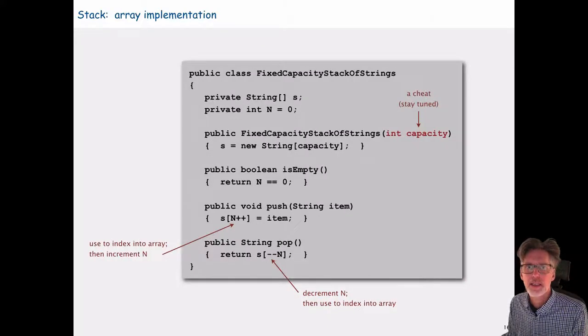So what does it look like? Well, we're creating a fixed capacity stack. We have an array of that capacity, and we have a counter, which your book uses n for. They're counting the length of things. So is empty is trivial. The stack is empty when n is 0. And to push something, well, you take the item, copy it into the array, and then you increment the counter.